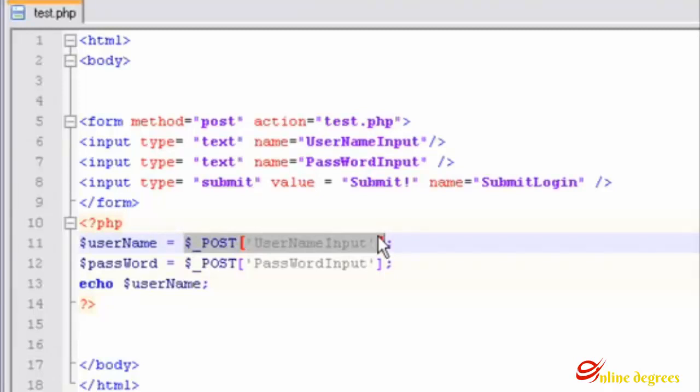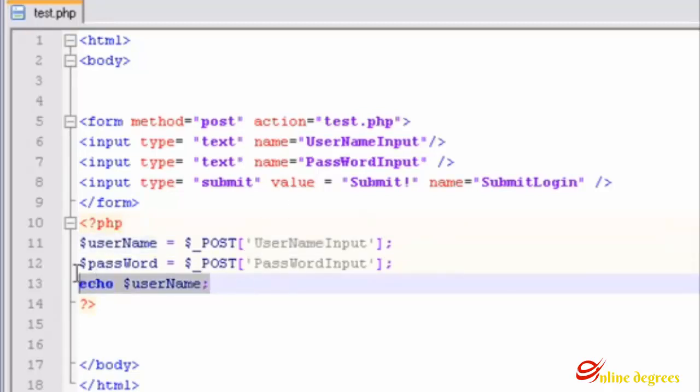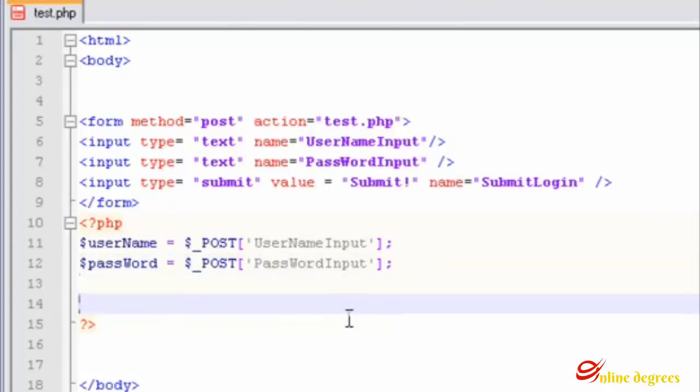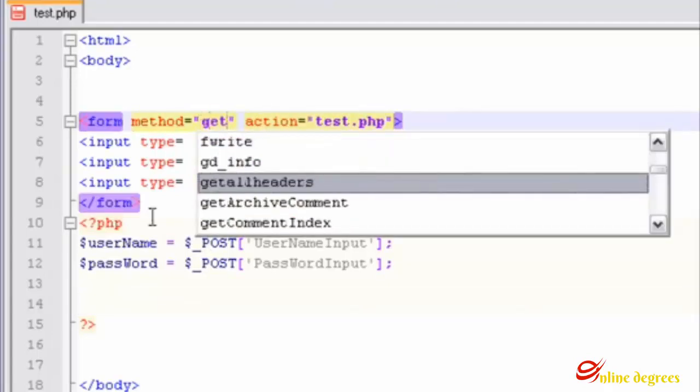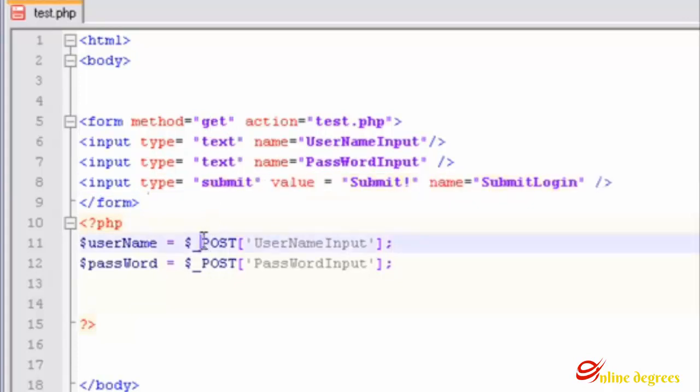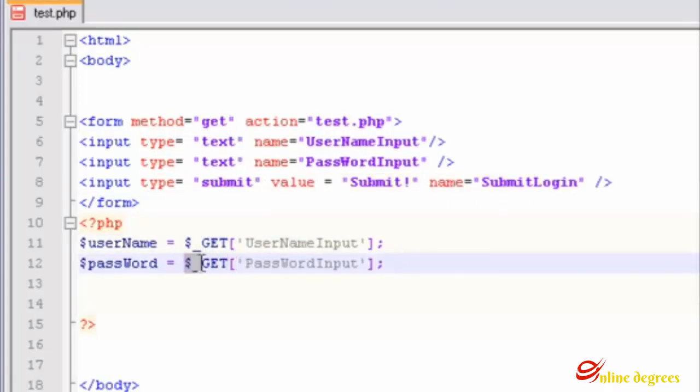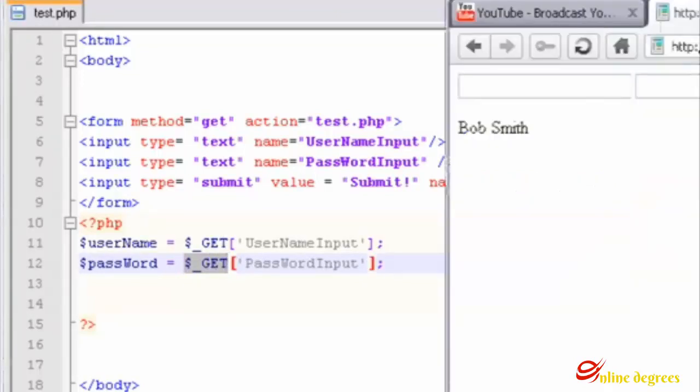So let's just go over one last thing, which is the get variable. The get superglobal variable is really similar to the post superglobal variable. We're going to change this method to get instead of post, and then change these to get instead of post. And that's $_GET is get. And let's see what that does. I think I need to reload that.